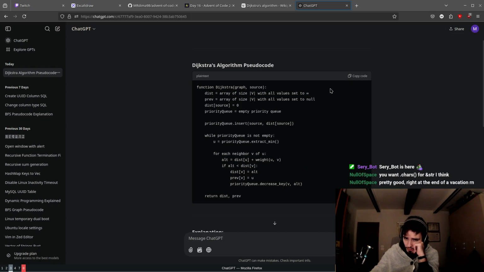So, an array of size V with all values set to infinity. Distance V would be how many nodes there are. So it should be len plus len, or actually len times len. Array of size V with all values set to null. Okay, distance source is 0. Priority queue, empty priority queue.